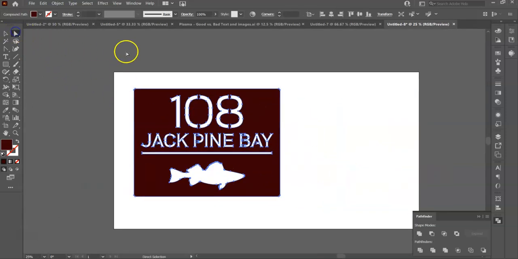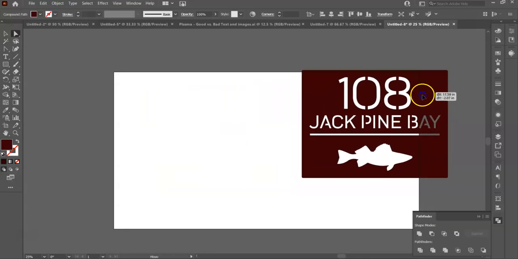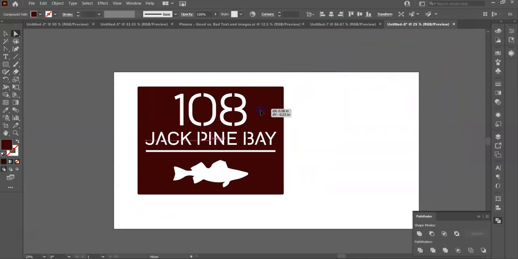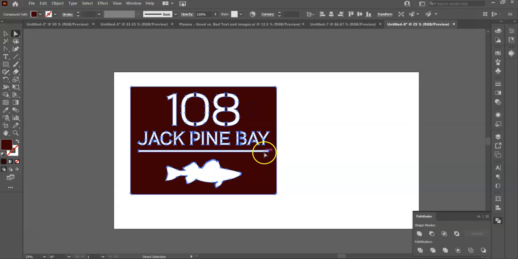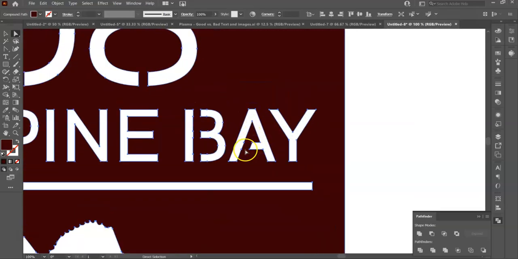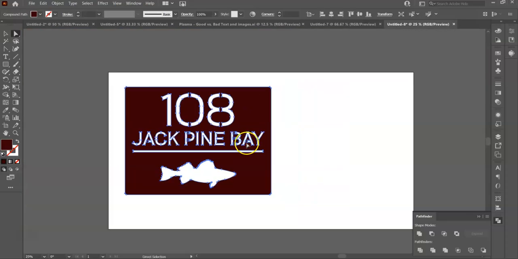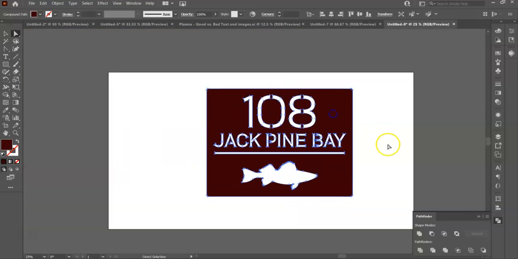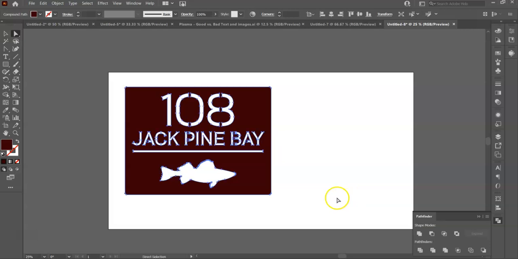Easy way to test this is I grab my direct select tool and I select on my sign material. I click and I drag, and nothing is left behind. If I forgot to do one of these bridges, if I clicked and dragged at this point, I would see that island left behind, and I would know I need to put a bridge on it.